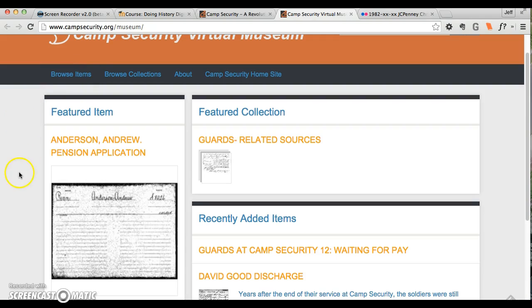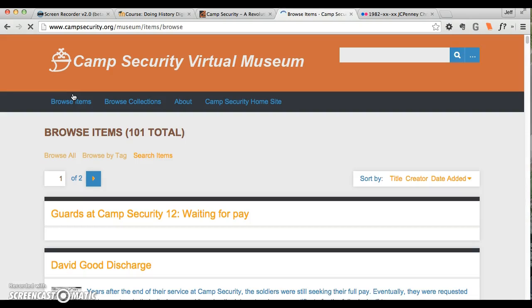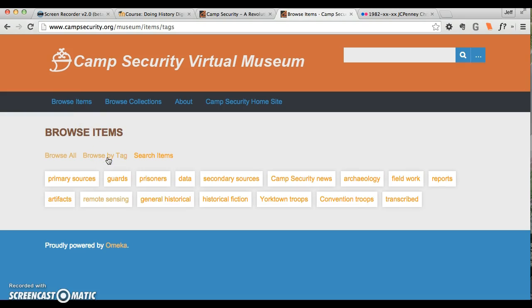So I'm going to show you one of the most simple functionalities. We're going to go to Browse Items and Browse by Tag, and we're going to look at tags. So tags within something like a virtual museum are kind of like hashtags on Twitter, or if you've seen people use hashtags on Facebook. These artifacts and documents are organized firstly into collections and then secondly into tags because often you can actually search for things across collections by using tags.